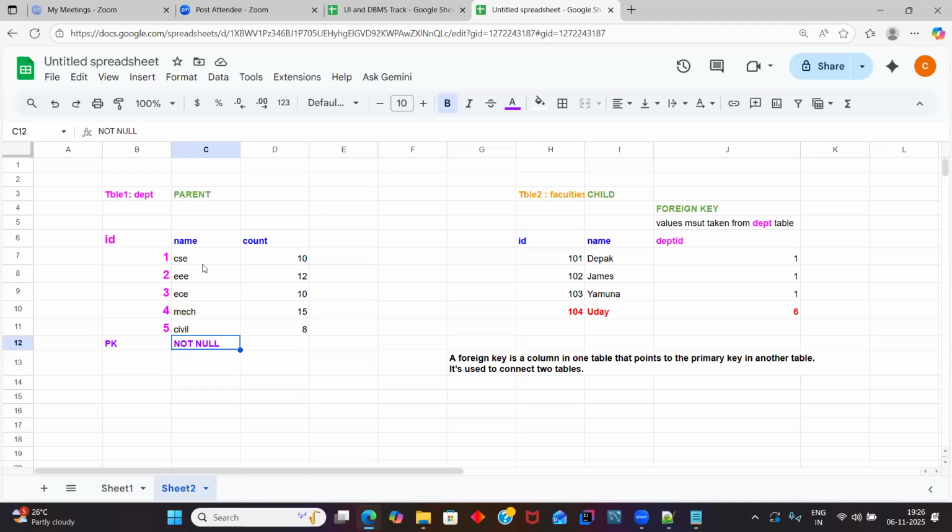If I say NOT NULL, this column will allow duplicates. It means I can give one more department also, I can give the CSC name. That's bad, right? I think you understood, right? Guys, what was I talking about? Now you should not give duplicates.